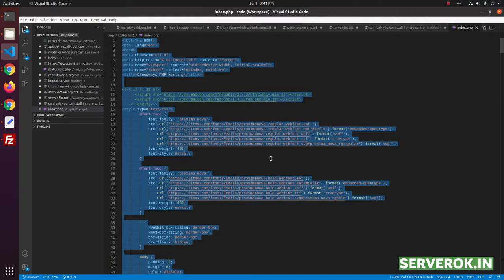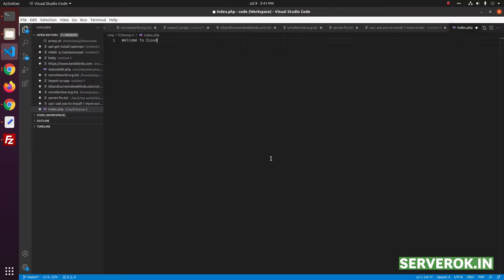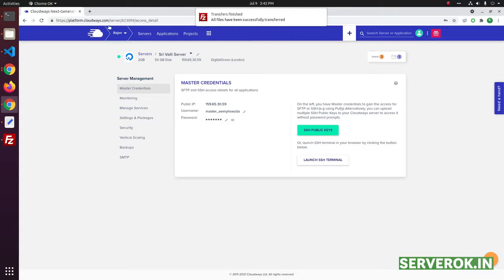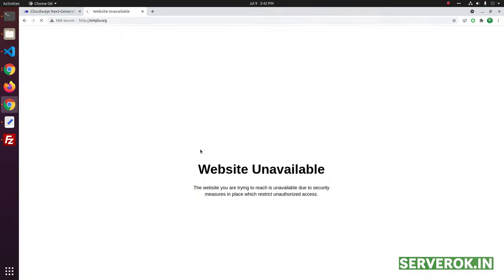I changed the text to Welcome to Cloudways. Save it. And then FileZilla will detect the file is changed, so it is asking us to upload the file. Click on yes. Now if we go to the website, you will see under maintenance. Okay, we need to do one thing before we can see the website.